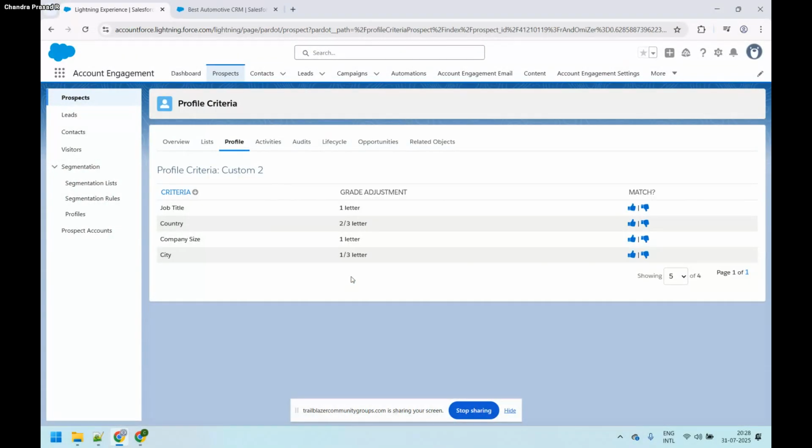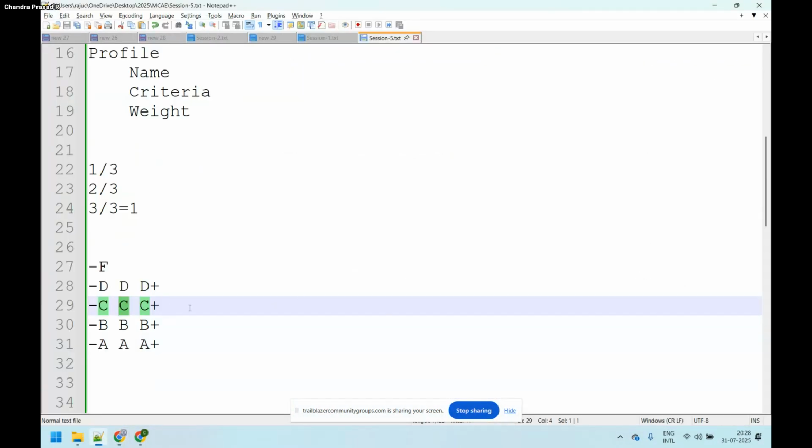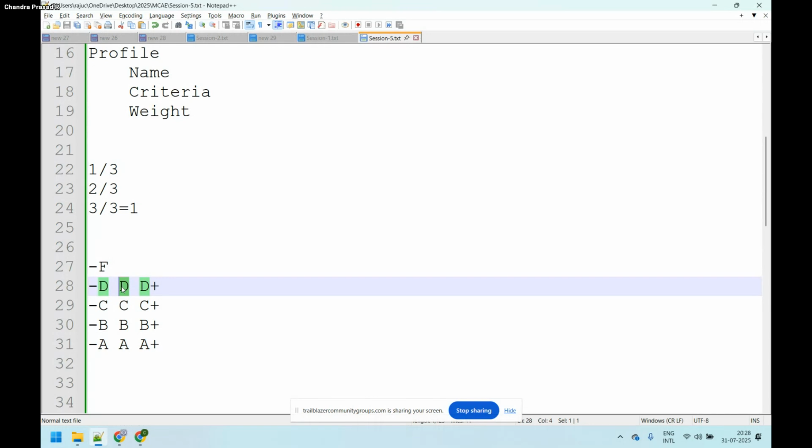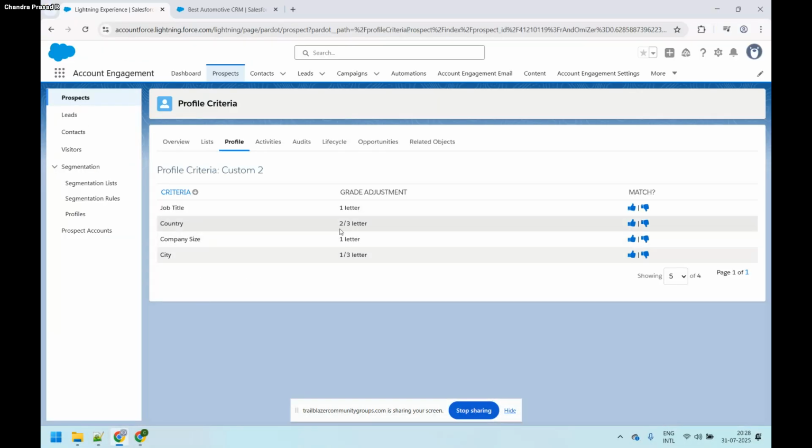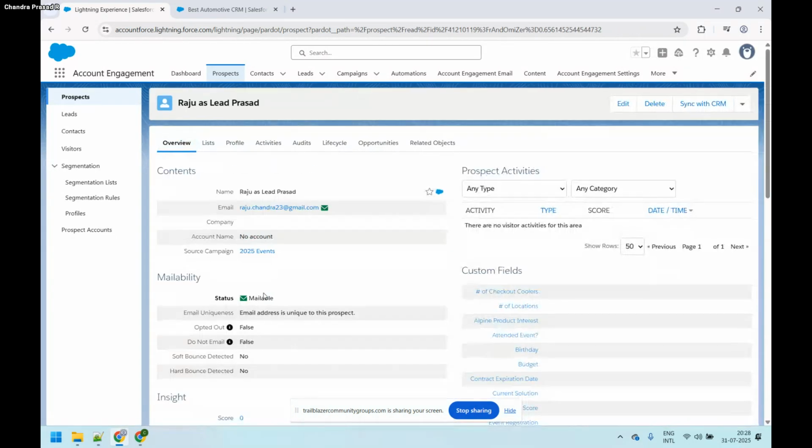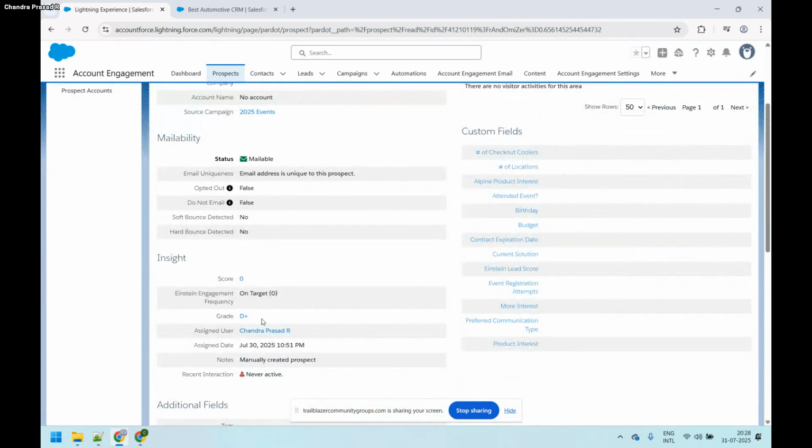So let me help you understand 2 by 3 or 1 by 3. What is 1 by 3? They jump by one character. So if this is the character D of their profile, and they go by 1 by 3, you should jump them by one character, not a whole alphabet. So what should be my grade? It should be D plus. If I match 1 by 3, I should be in D plus. Let's see whether it goes well. Yes, this goes well. Perfect.